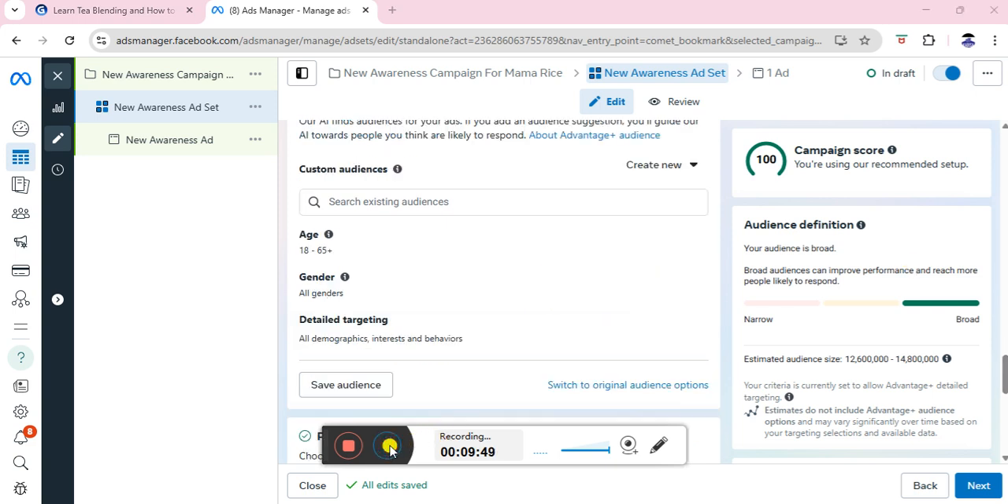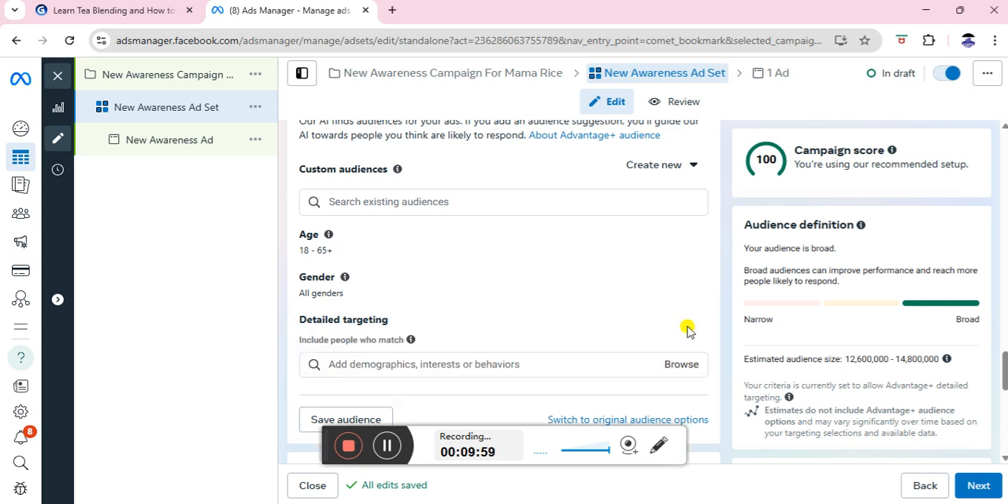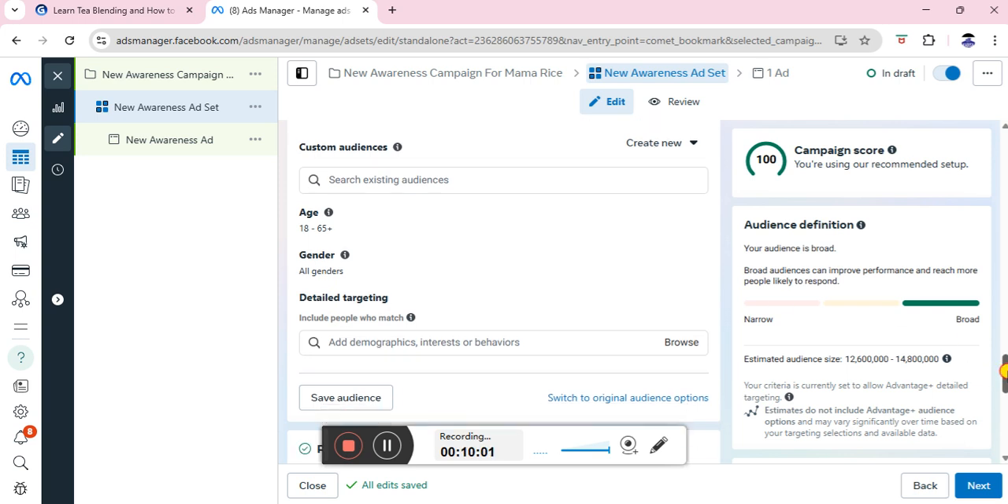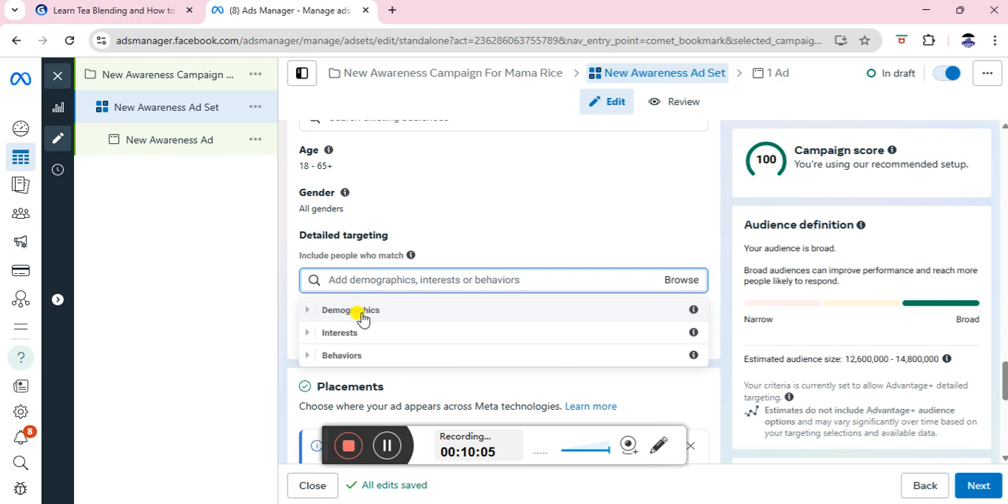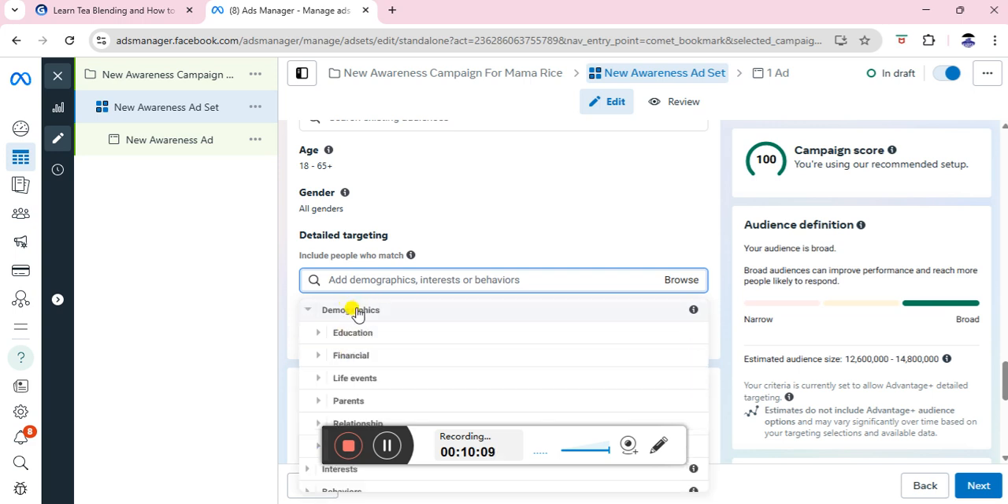All right. So after that, you come to detailed targeting. This is where you target people or demographics, the interest and behavior. So when you click here, they will tell you to search or browse. When you click on browse, you will see demographic, you will see interest, you will see behavior. So you click on demographic first.